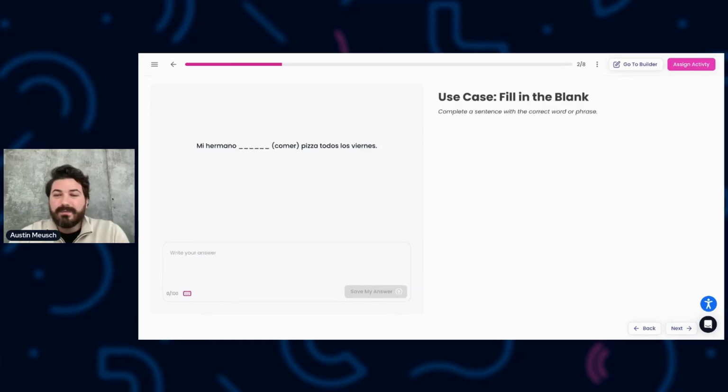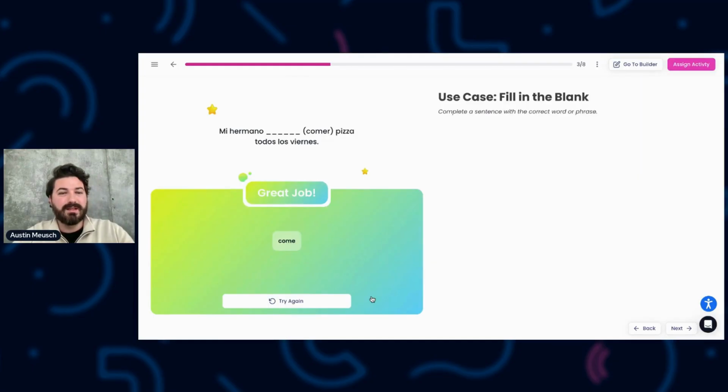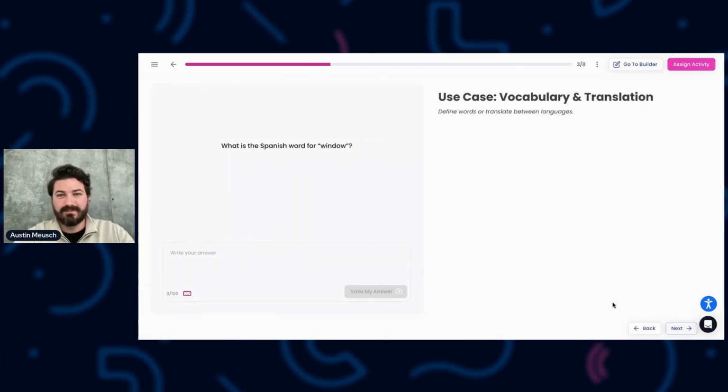Another use case here is fill in the blank. You can simply set up your fill in the blank questions here. And then Speakable will grade these automatically and provide students with feedback. And finally, we can do vocabulary and translation, simple practices to translate native language words into the target language.